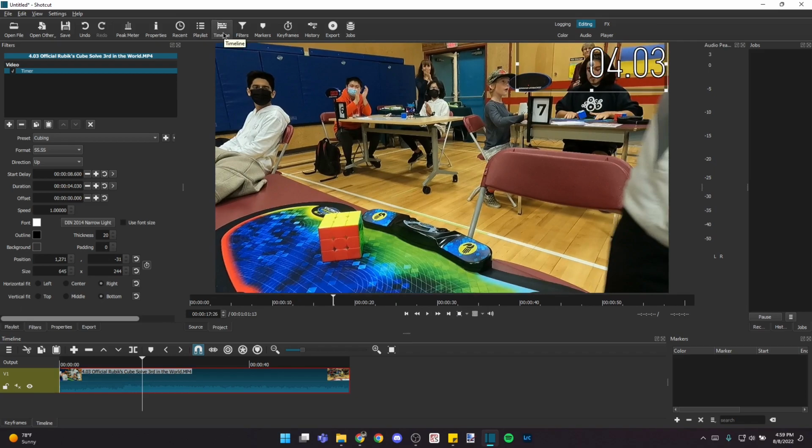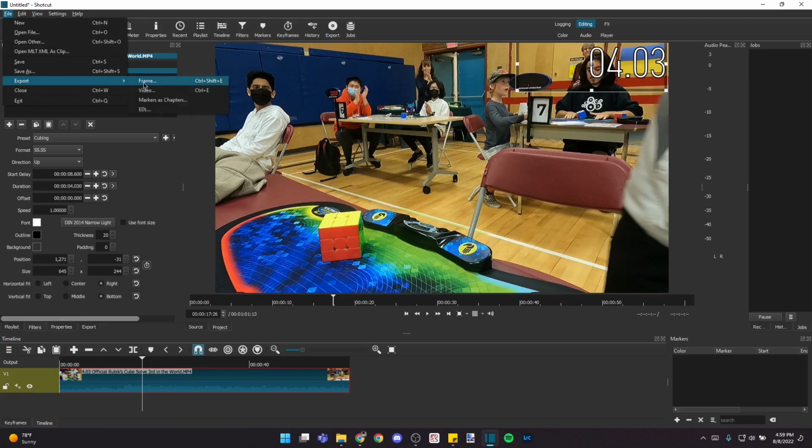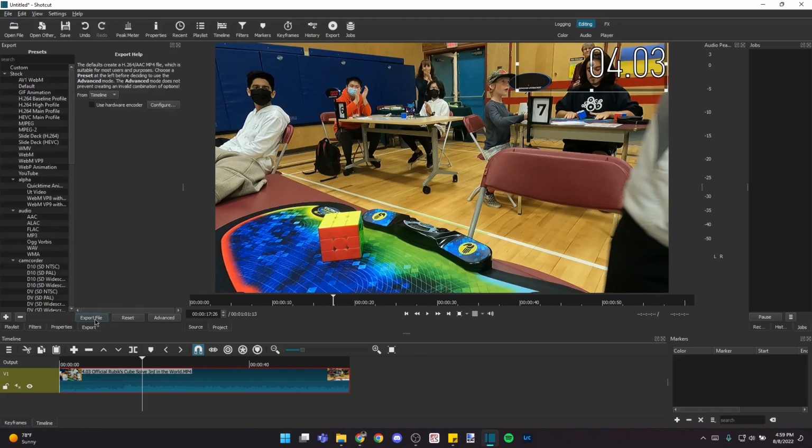Once I'm happy with my video and timer, I'm just going to go up here to File, go to Export, and then Video, and then I'll just click Export File, and that saves the video to my computer.